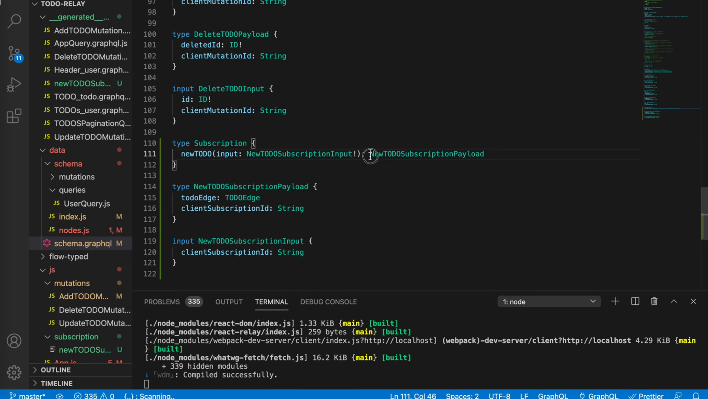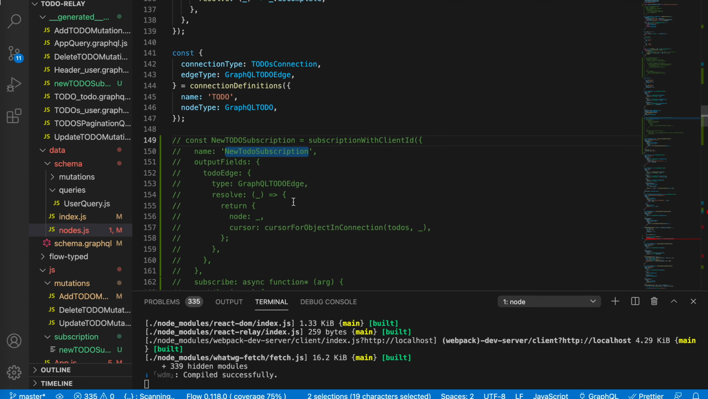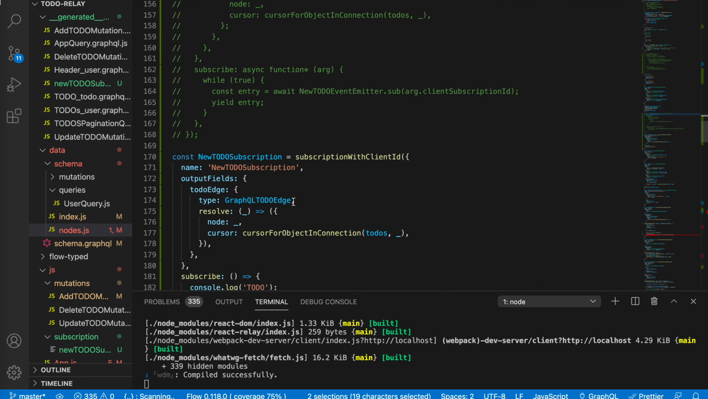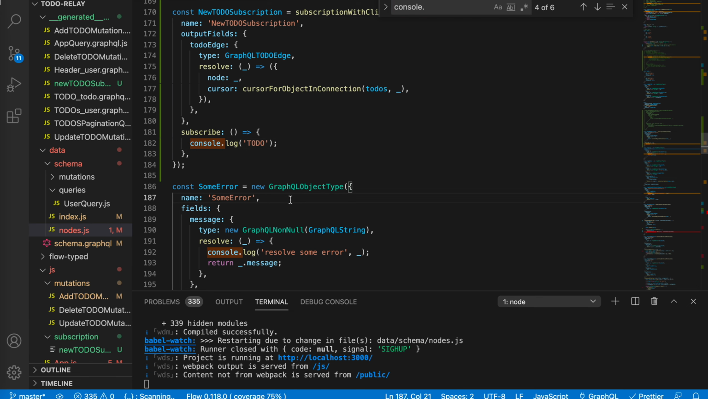And then it returns us, not actually return, but it says what the payload for this event would be: a new to-do subscription payload. And the type would be type to-do edge. And to-do edge is the same as before. So yeah, this is the GraphQL definition without the exact implementation, because we did nothing. We just logged the to-do, right? Yeah, here.